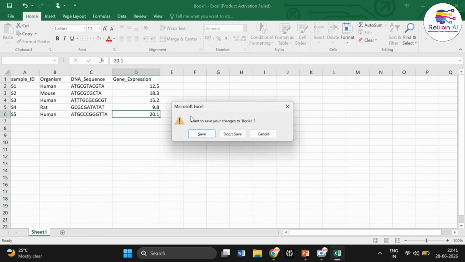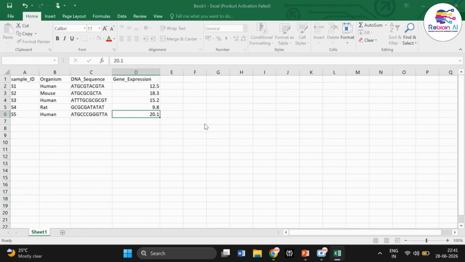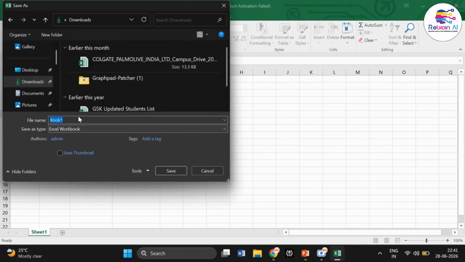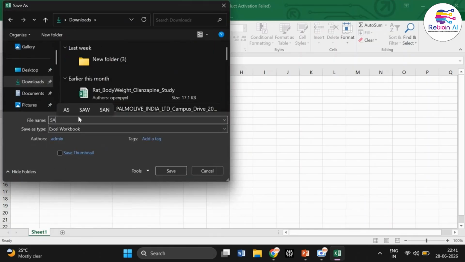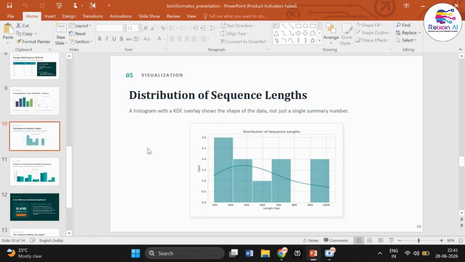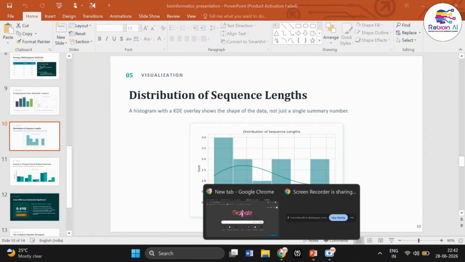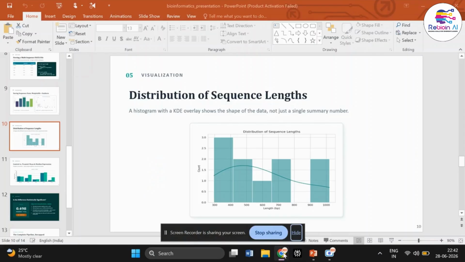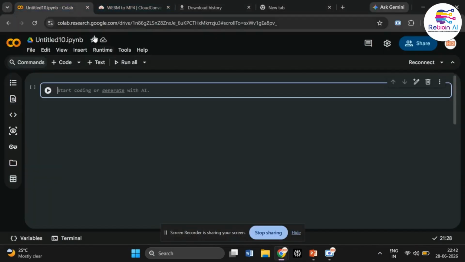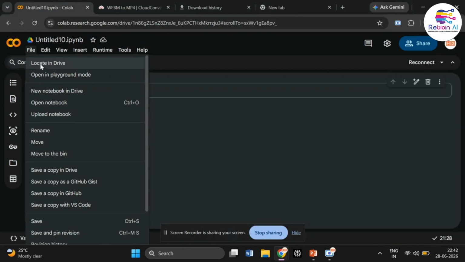So firstly we'll save this. Yes, we'll save it in Downloads and name it sample 1. So here we go, we saved our file. Okay, Google Colab is here. Firstly, to locate it, we'll go to New.